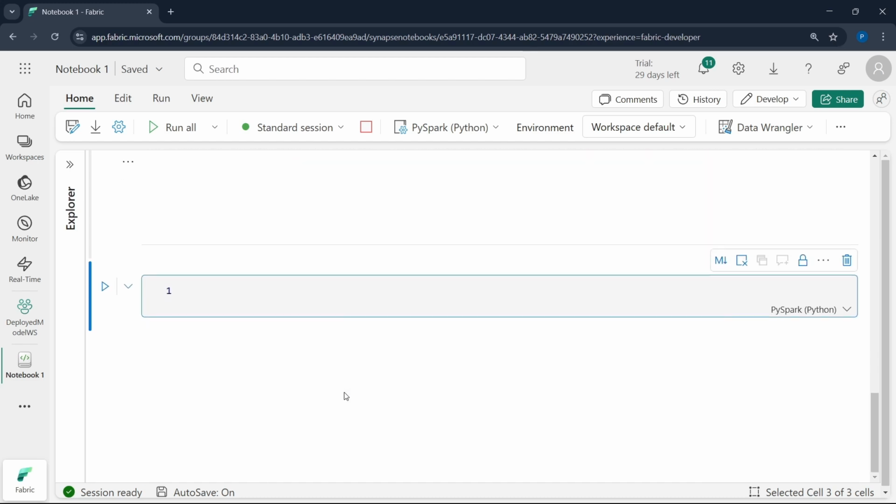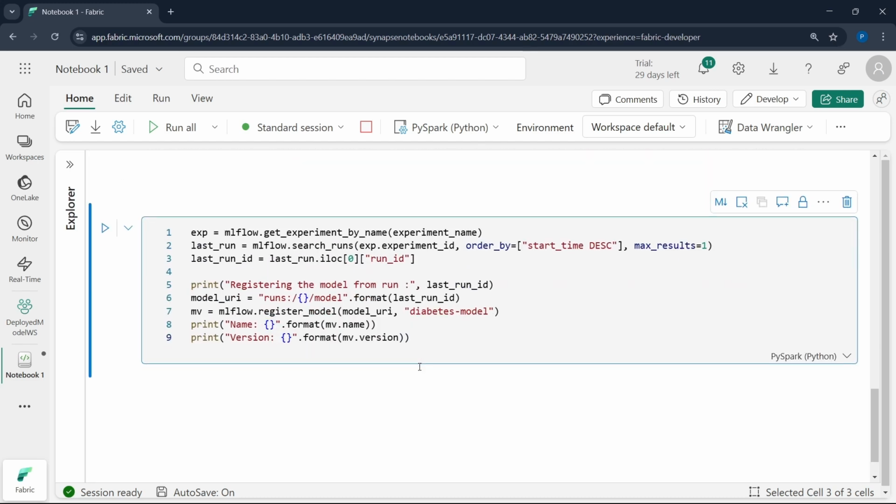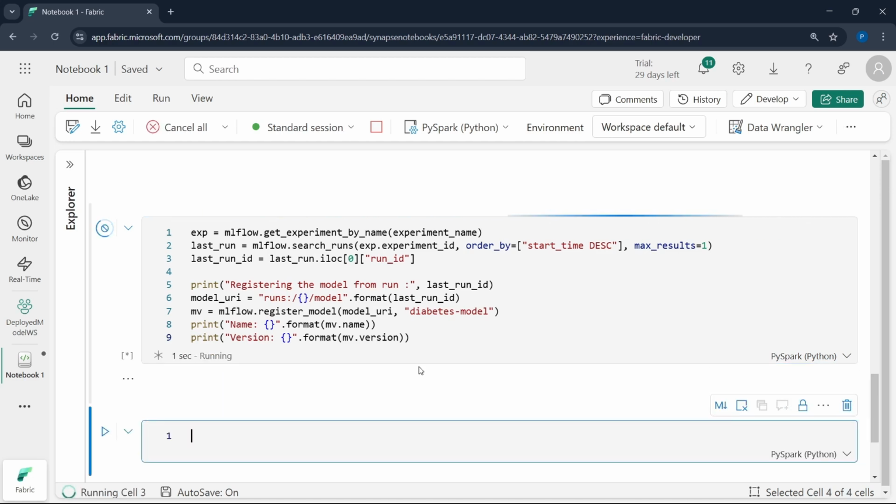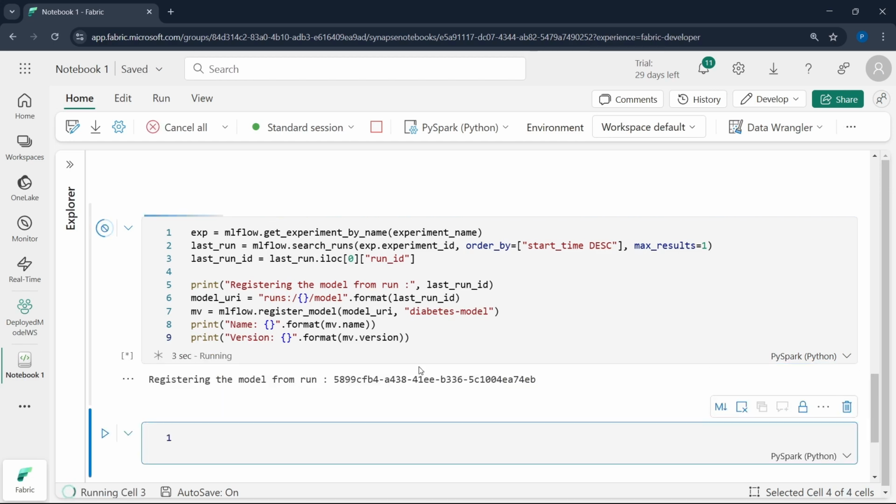Now what we are going to do is use the most recent experiment run and register the model that was trained in that run. So let's run this. This will take a few seconds. So this will now save our model in a workspace that will be named diabetes-model.